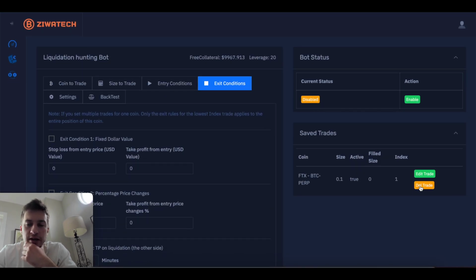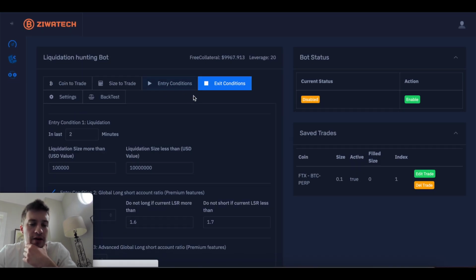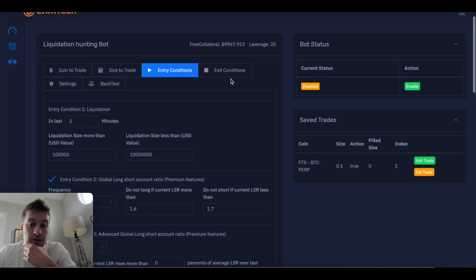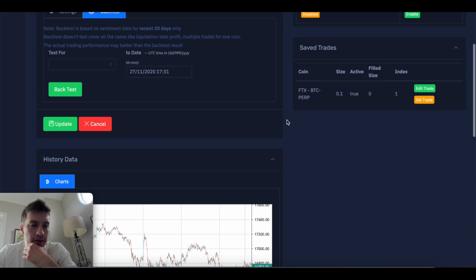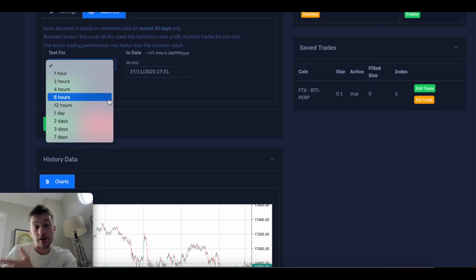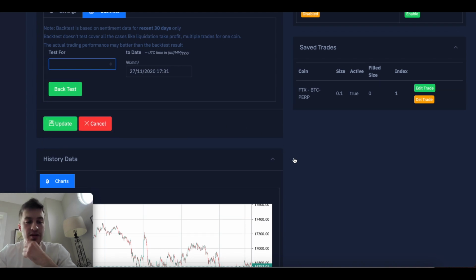So what we've done here, I'm going to click Edit Trade, is we have entry conditions set up. This all makes sense to me. Exit conditions set up. This all makes sense to me too. We've backtested a little bit. You can also backtest a little bit more if you want to look at how the Long/Short Ratio and liquidations operate over time.